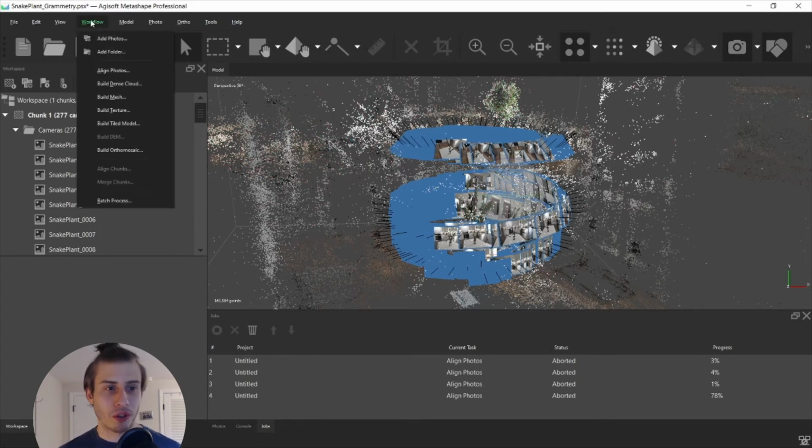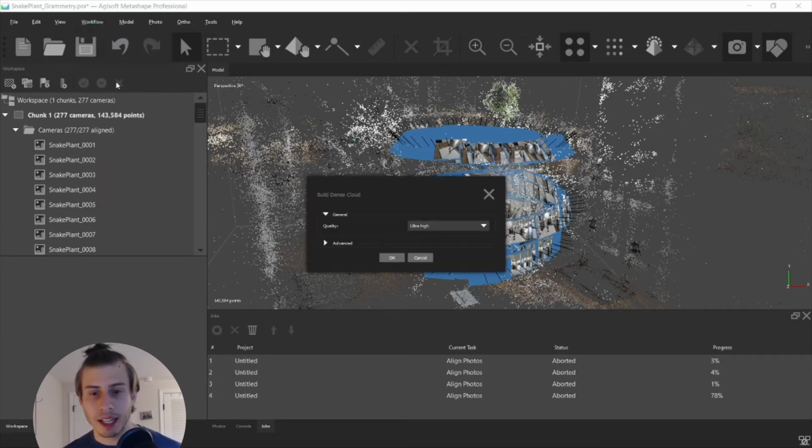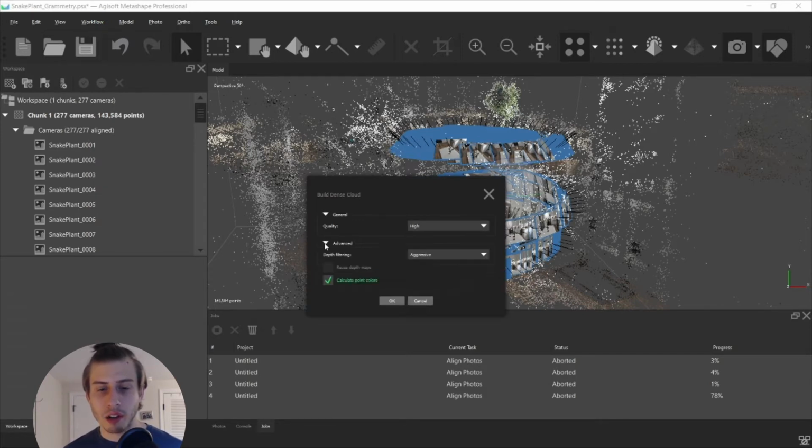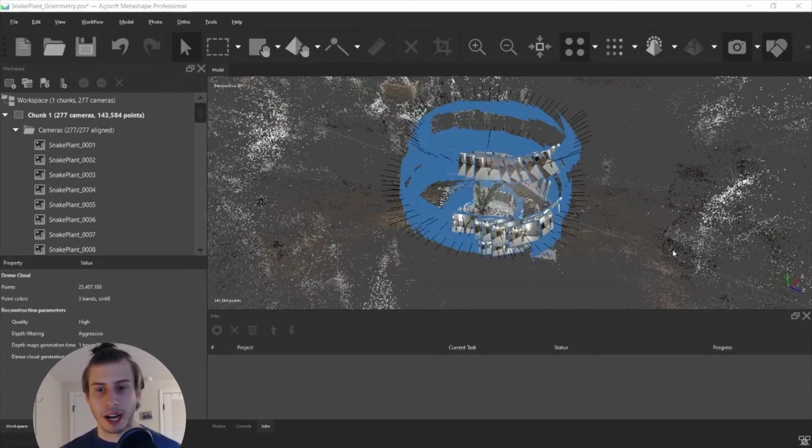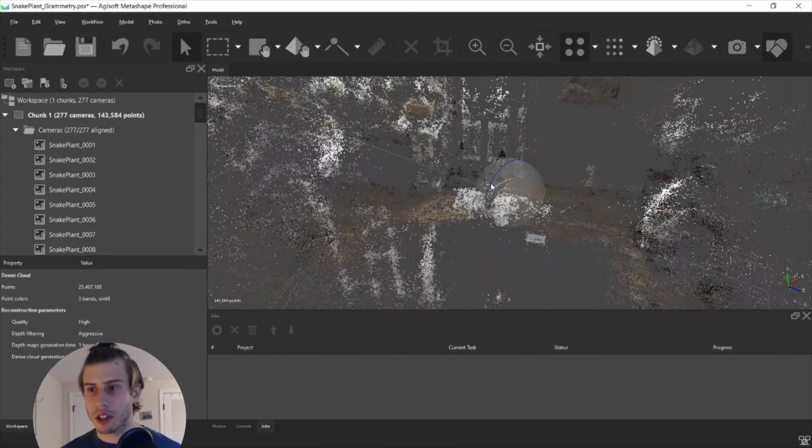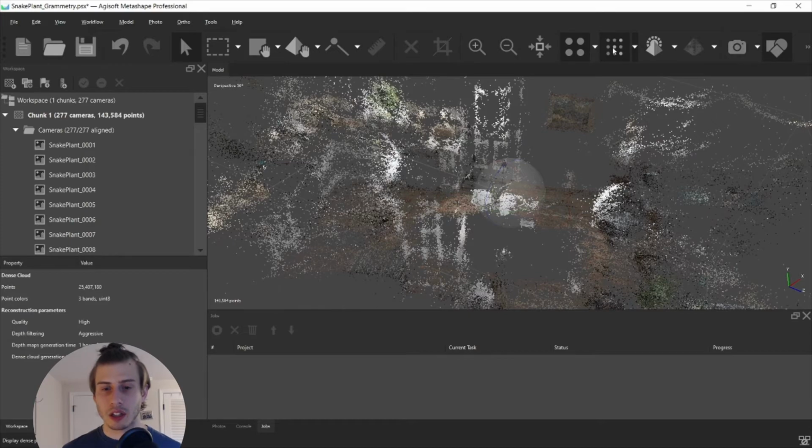Now back in the workflow tab, we're going to build our dense cloud. So hit the build dense cloud button, and we can choose the level that we want to do that at. The higher you choose, the longer it will take again. Now hit OK on all of that, and it will generate our dense cloud. To view the dense cloud, we actually are going to hide our thumbnails in that tab, and we're going to go into the dense cloud view.